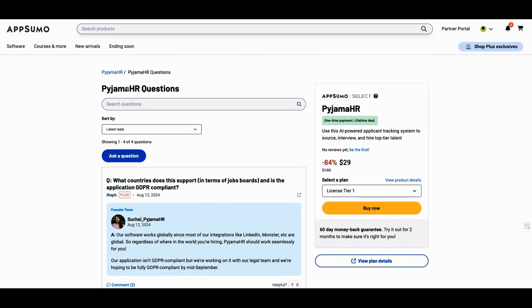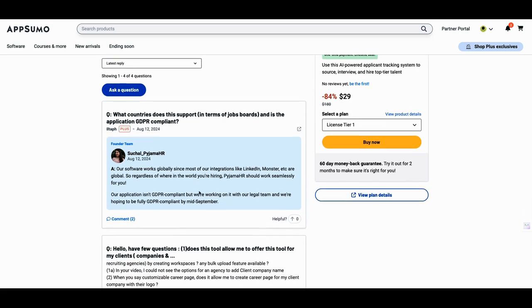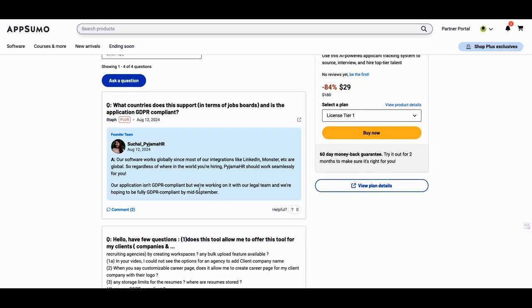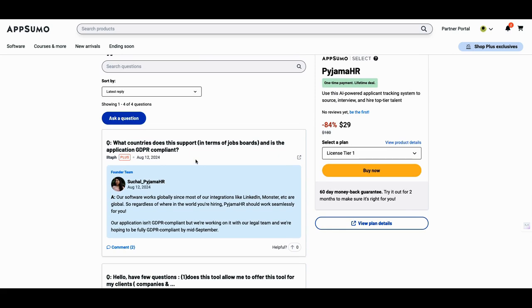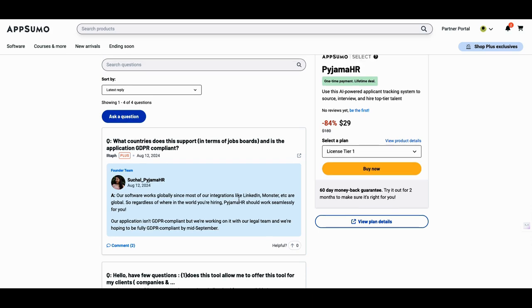Yeah, so it's called Pajama HR. Somebody asked about their name. They just say, hey, it's so easy, you can apply for jobs in your pajamas. So that name, I guess it has a hook to it. Maybe it's availability of domain names that are left out there. Our software works globally since most of our integrations like LinkedIn, Monster, etc. are global. So regardless of where you are in the world, for hiring, Pajama HR should work seamlessly for you.